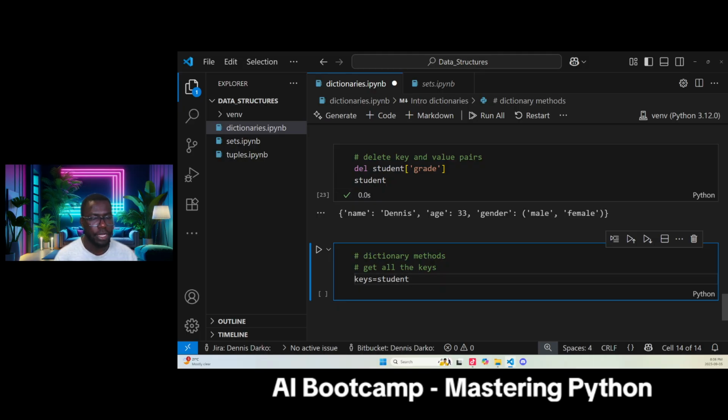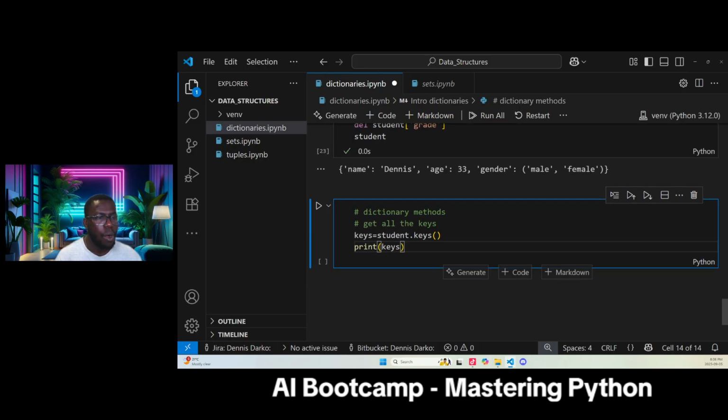So this student, I want to use a particular method to get all the keys. So now you're getting the concept here. And when we say keys, what are the keys? Name, age, gender. So I will say student dot keys like this. This is a method. So this method will help us to get all the keys. If I print keys, I will get all the student keys. So let's run it. You see, dictionary keys: name, age, gender.